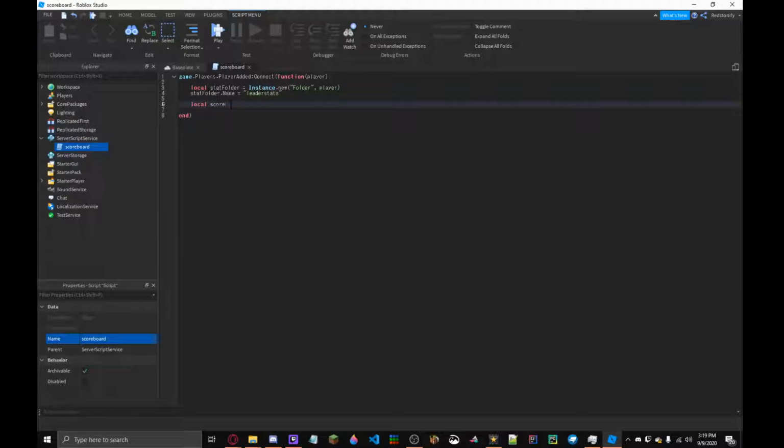Okay, so I have figured out how to do it. This local score thing, you can just call it whatever you want. You could call it local strength, local playtime, or whatever.